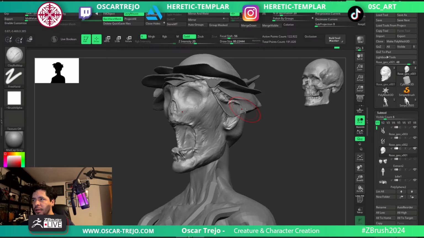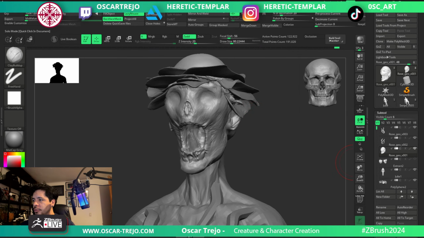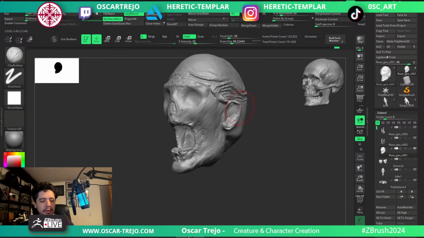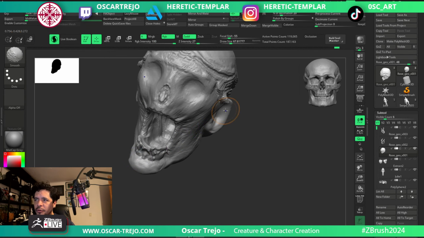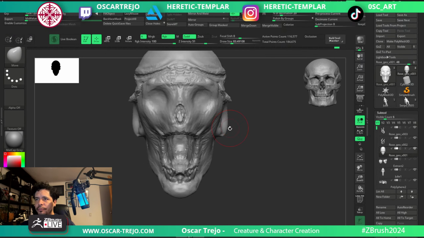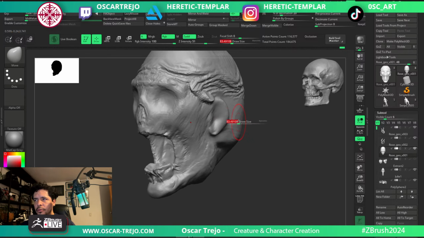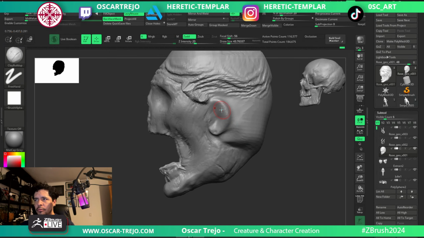Maybe the ears get a bit smaller, like shrink. For example, for this one I'm gonna use Sculptris Pro just to get rid of all these geo. As I said, I'm not entirely sure about the ears, but having a very rough shape on them. Maybe they get a bit lost.